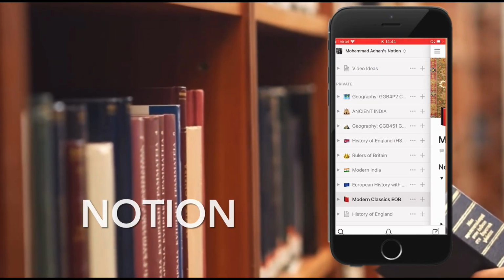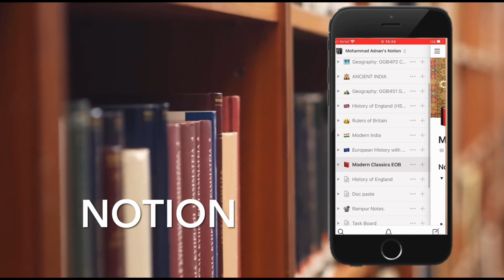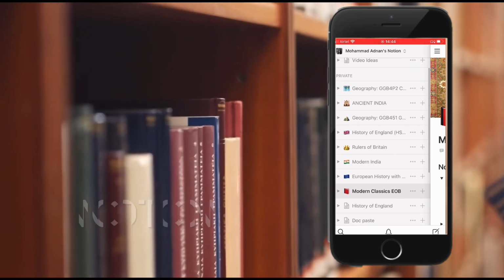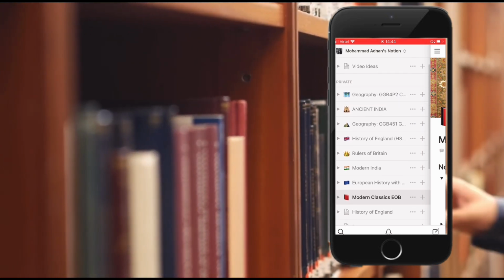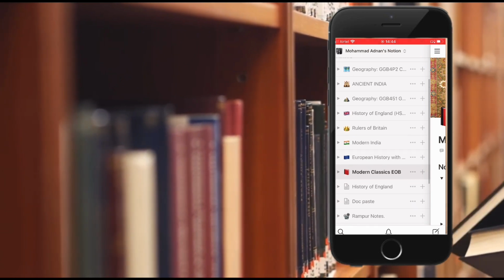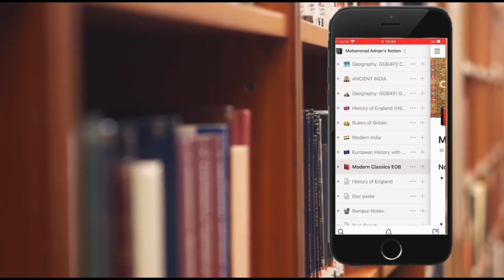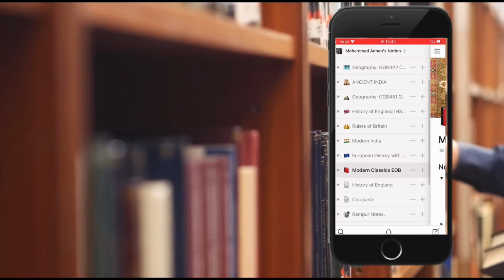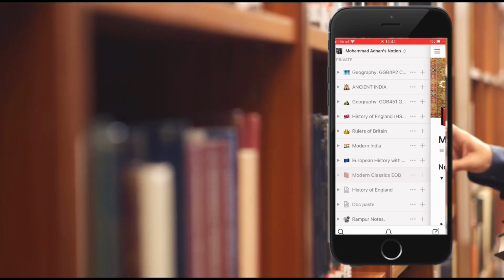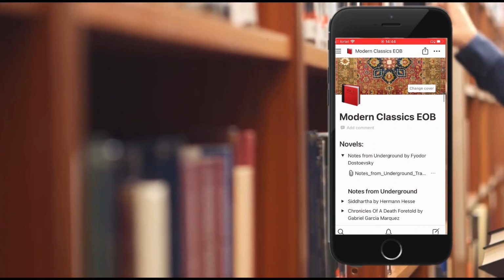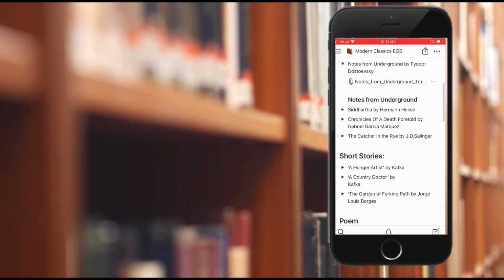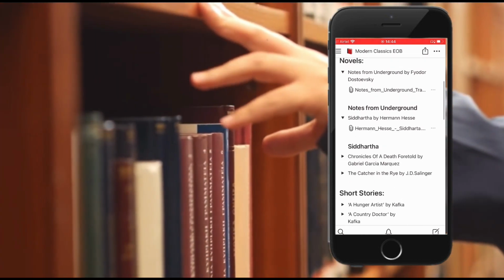The first on the list is Notion. Now, Notion is a great app, and as you can see, I have made notes of various subjects, and this is one of the best apps that I've ever come across for making notes. Not only does it offer great customization options, it is truly good.